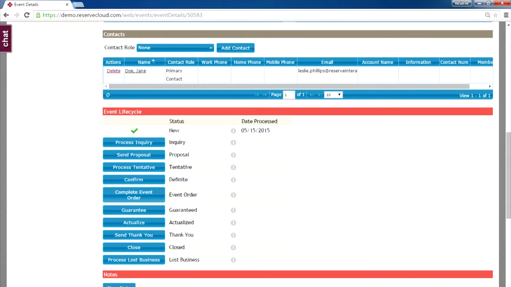The event lifecycle is one of the differentiating features of ReServe. So an event might typically progress through stages, starting out as an inquiry, maybe moving to tentative. Eventually I'll confirm it with a signed contract or a deposit of some kind, all the way through actualizing the event, sending the thank you, and closing it. At each one of these stages, there are tasks that might need to be performed, as well as follow-ups or reminders that we might want to initialize.